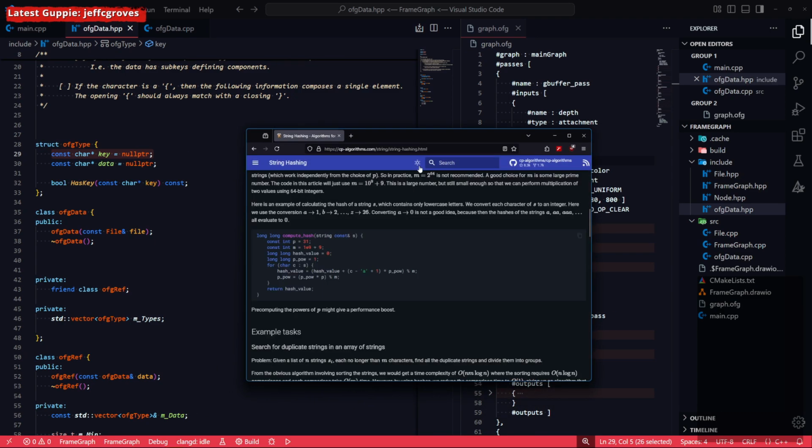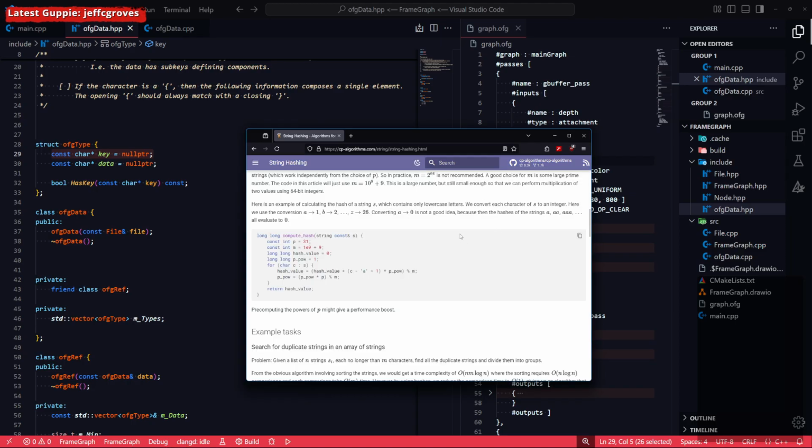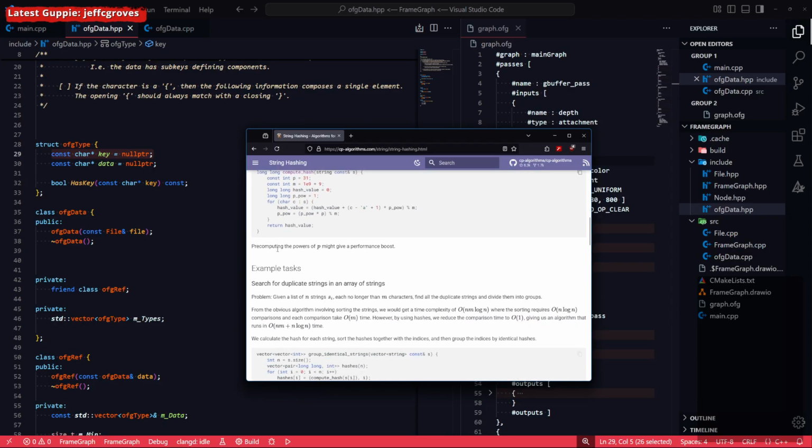Okay. Oh, they have dark mode. That's so nice. I'm gonna go light mode. Sorry, but flashbang, fuckers. Here's an example of calculating a hash of a string. Okay.